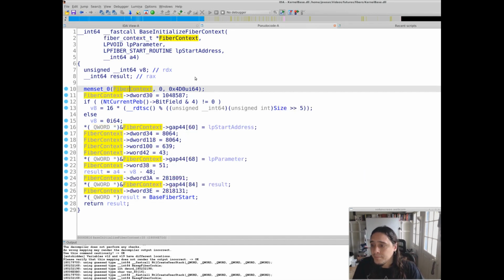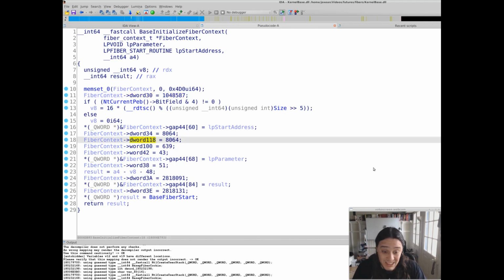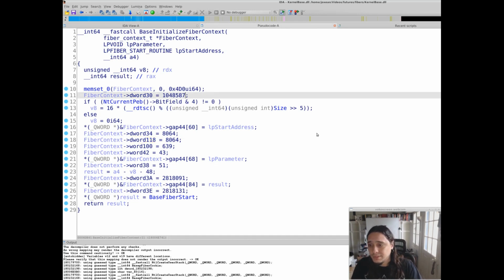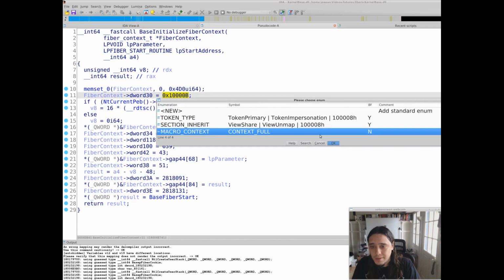And well, here we are. Now we need to rename many other things because the word 30 or the word 118 doesn't say anything to me. Do we have enough information to discover anything here? The first thing that I'm going to do is press 8 here over this number, and this 10000B looks like some flag or something magical that maybe in the IDA database we have. So let's press M as we did before, and here it is, the context full.